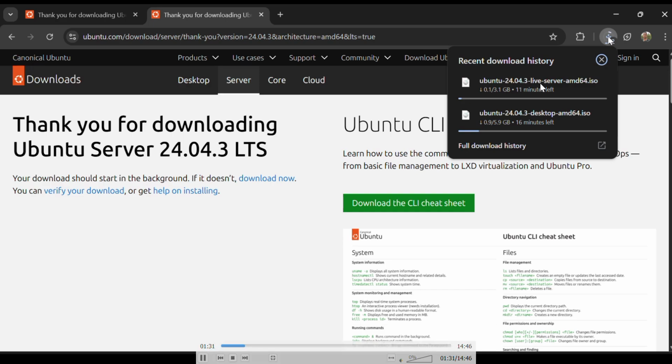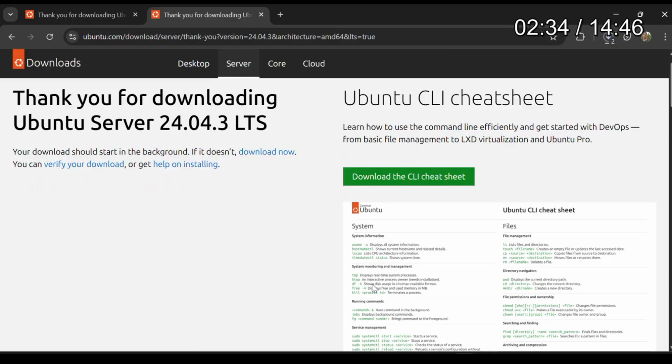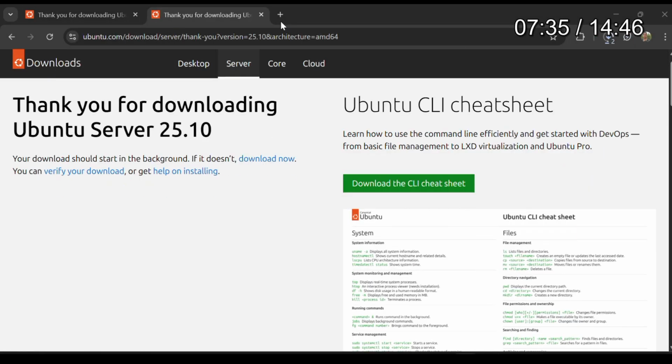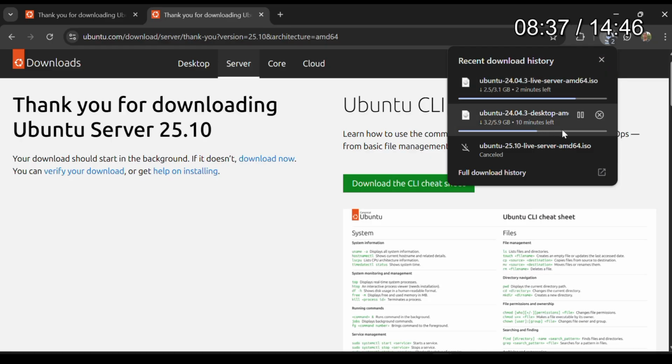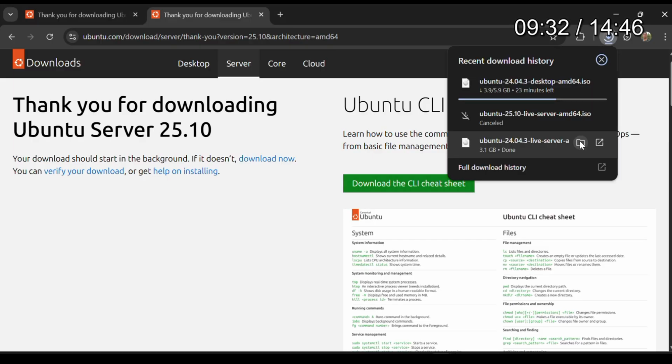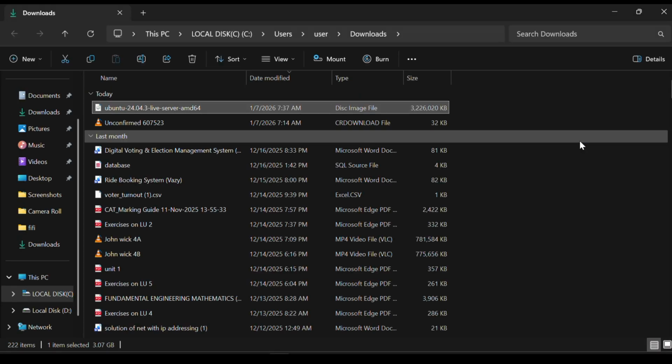After searching, here is the Ubuntu server and the Ubuntu desktop Linux. All of them are downloaded. I'm waiting for them to finish. Here they left 2 minutes for Ubuntu server and 8 minutes for Ubuntu desktop. Let me wait for the end. Then here is the end of downloading.